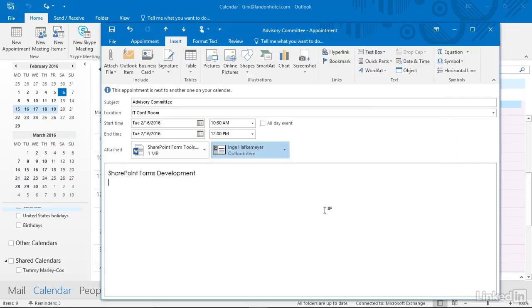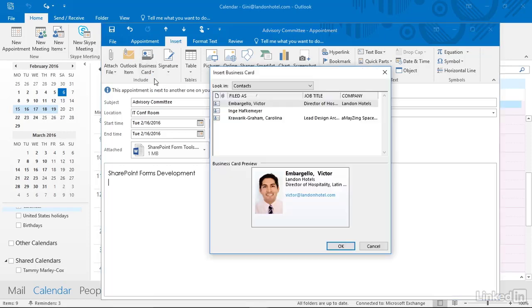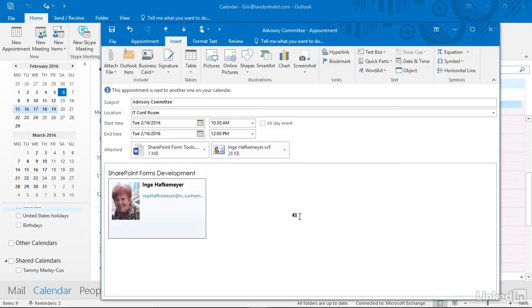I don't want to do that necessarily always, so what I could do is use instead Inga's business card, and if I did that, it would only include the fields that would go on the business card, including her picture. They'll know what she looks like, and they'll also have her email address. So there's the contrast between attaching an Outlook item, which is everything you've added for that person's contact, or a business card. Notice that I also can sign this.